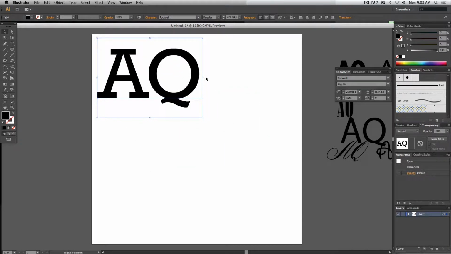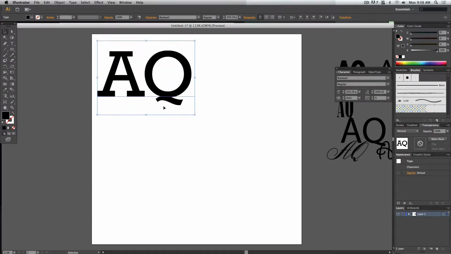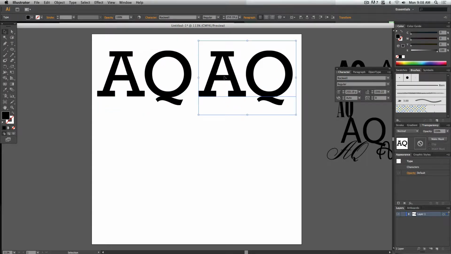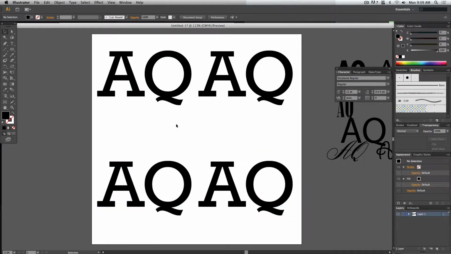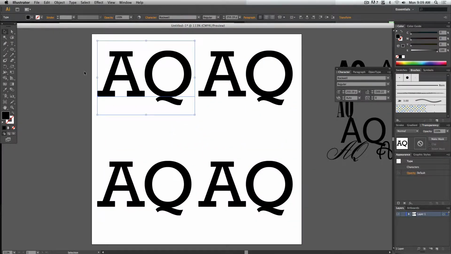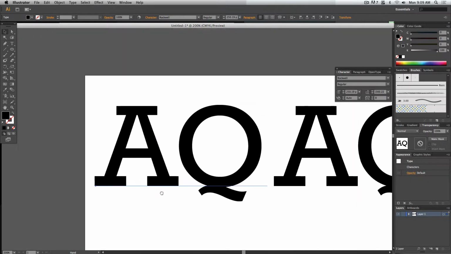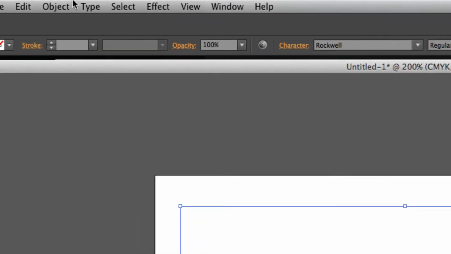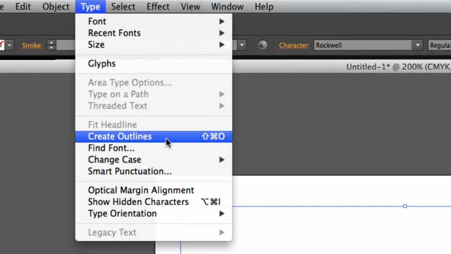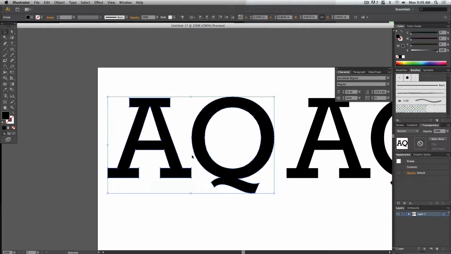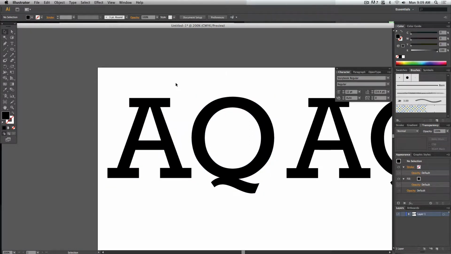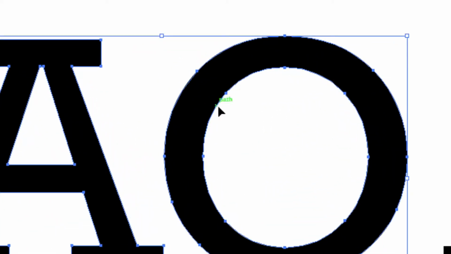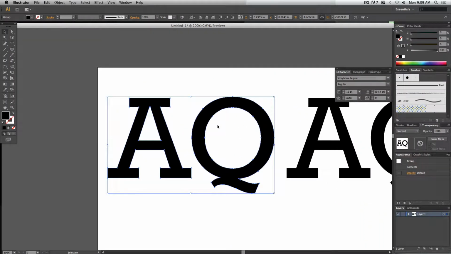I'm going to make several copies of this. And to do it really quickly, I'm holding down my Option key with my black arrow tool and just clicking and dragging. And then I've got my copies made here. In order to access the vector format of these fonts, I've got my type selected. Go up to the Type menu and choose Create Outlines. This will break your text into vector shapes. Now I won't be able to type these out anymore, but now you can start to see the little individual vector points that I can click and move around.